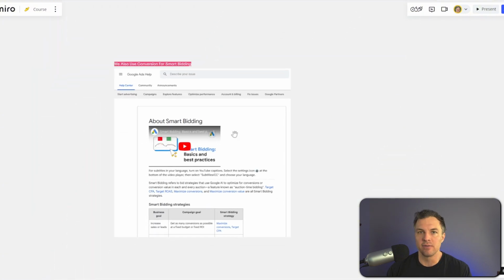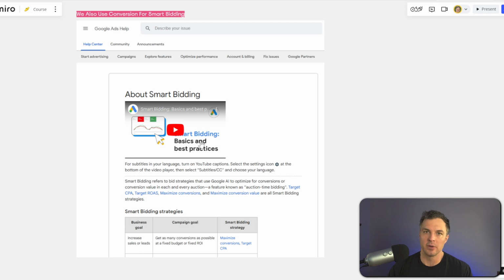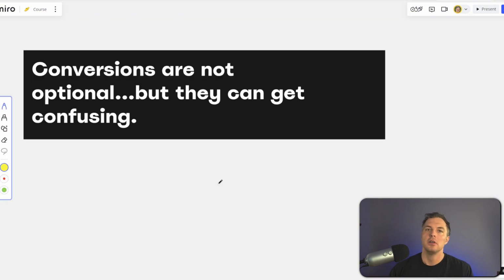And it goes even further. Conversion tracking is also essential for Google's smart bidding algorithms. We want to leverage Google's algorithms, and without conversion tracking, we can't tell Google what our goals are, what's valuable to us. So conversion tracking has multiple layers: to understand what's working and to tell that to Google so they can find more of the people that we're looking for. So it should be pretty clear that conversions are not optional.